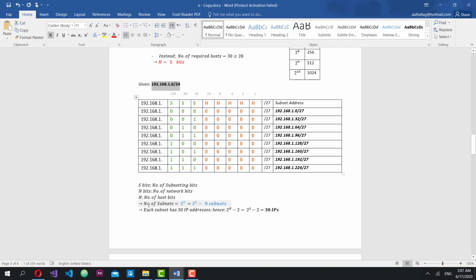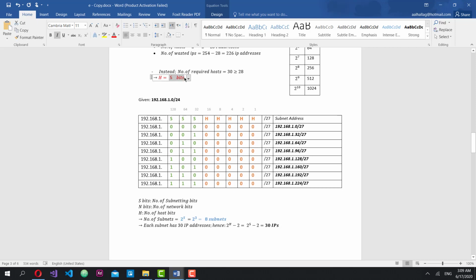Okay, now after we knew that we have 8 subnets, the next thing to know is how many IP addresses each subnet has, or in other words, how many IP addresses the subnet is able to provide to its hosts. So if you remember the host bits number, which is 5, we're just going to plug it again in the same equation from earlier, which is 2 to the power of h minus 2. So we're going to have, by the end of the day, 30 IP addresses. Alright, so each subnet of the 8 subnets is going to be able to cover 30 IPs or 30 hosts.